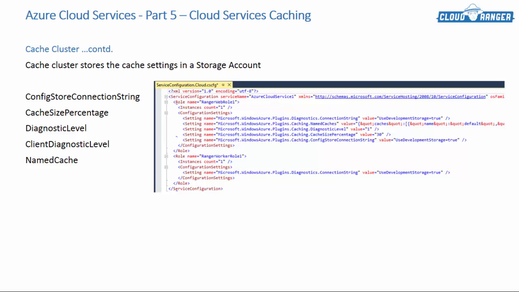Then you have the cache size percentage. What you're basically doing with the cache size percentage is specifying the percentage of the role instance memory or the virtual machine's memory you're going to use for the cache. So in our previous example, when we were in the co-located mode, we were using 256 megs of a 1 gig memory on the VM. So you can specify over there how many percent it's going to be.